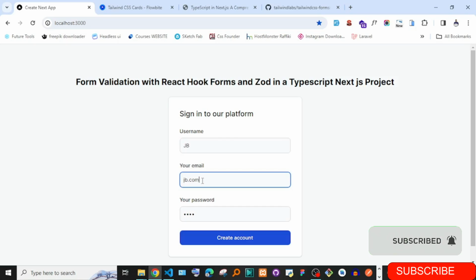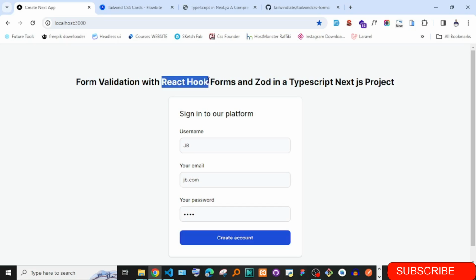Now, React Hook Form works together with Zod to make this a simple process. First, Zod will provide the validation rules. Then React Hook Form will handle the rendering, and the submitting or collecting of the data from the form efficiently, and that's why we need these two libraries.